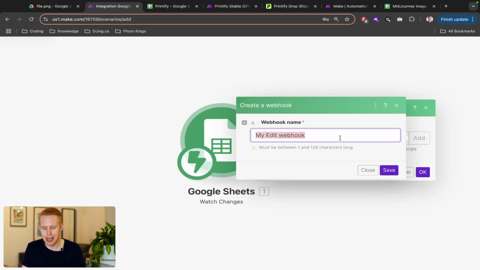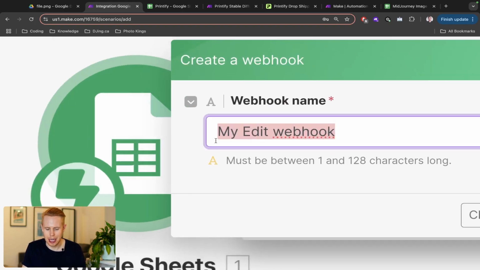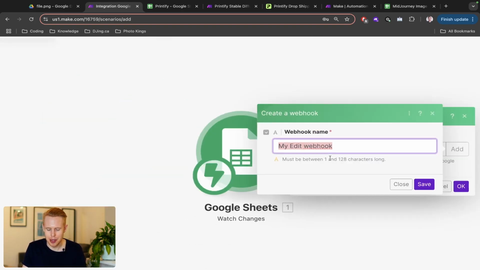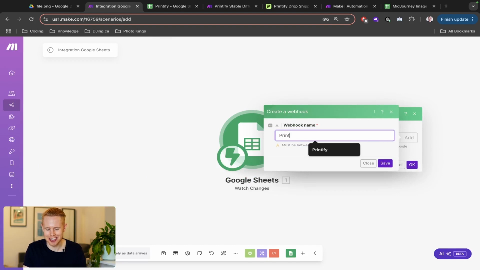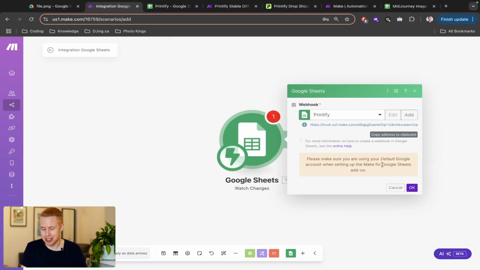Okay, so in this webhook, we're going to click add here, and we're going to change the name from my edit webhook. I'm not sure why they had a capital M, capital E, but then a lowercase w. But anyways, I'm going to do my Printify here, and I'm going to save this, and this will be my name.